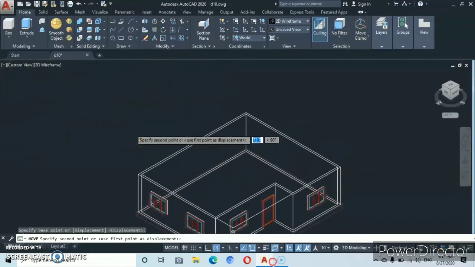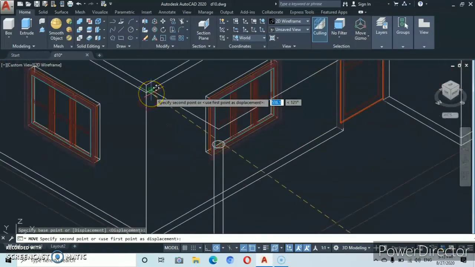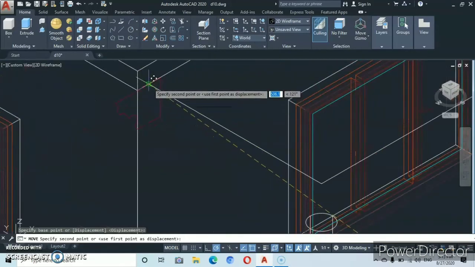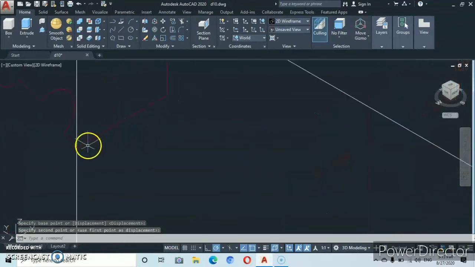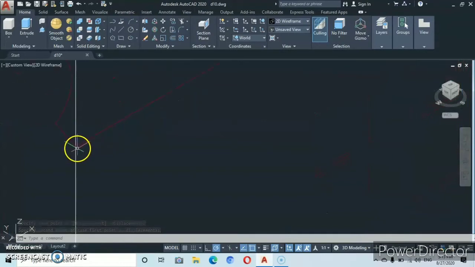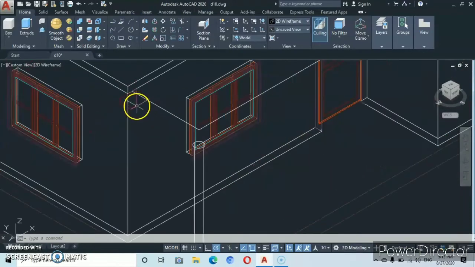Move it here, and you click here at this line where we drew at 10 centimeters. You click there. So now you're going to see that we have this angle, it's passing through this line. So that is the beginning of our column from outside to inside.